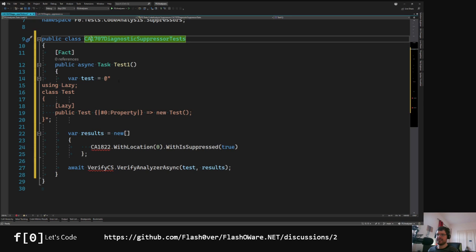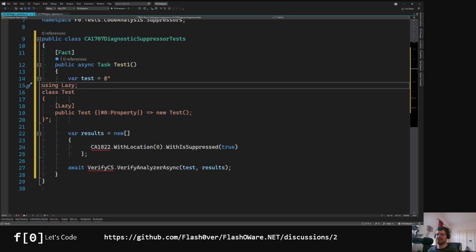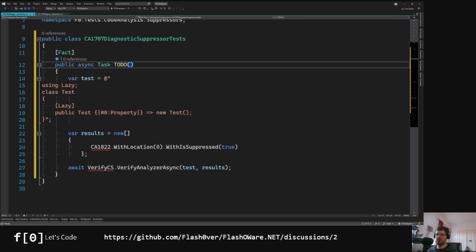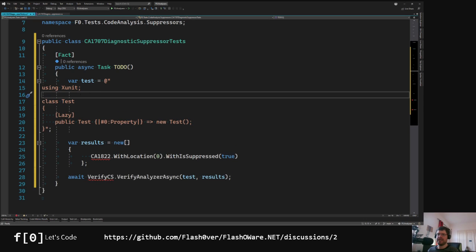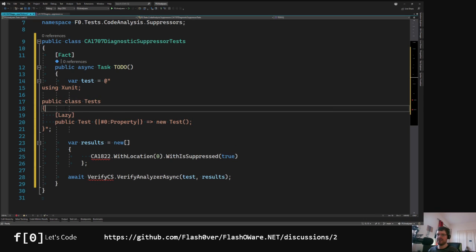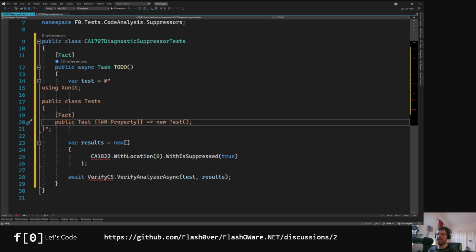And let's see. So let's declare our test code. We will be using XUnit, and we will have a public tests class, which has a Fact attribute on a method. So we will have our void test method. I call it now like this pattern.